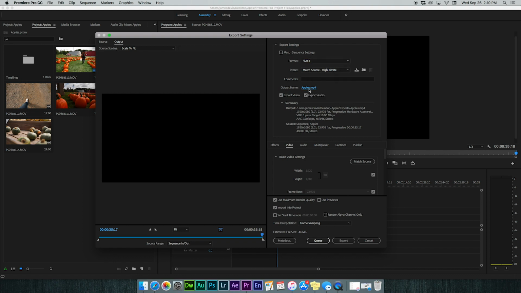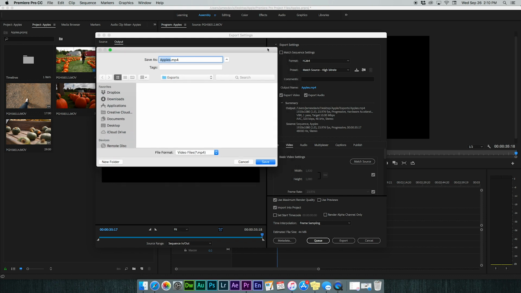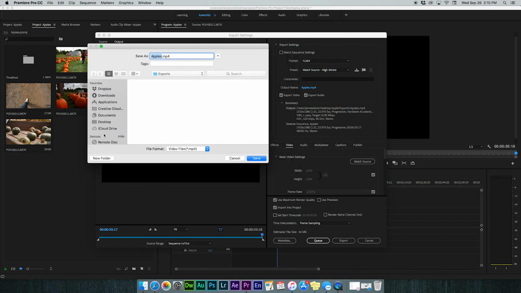And from there, we're going to click on our output name, and we are going to navigate to the folder that we created called exports, because this is our final export. I'm going to double click on this guy. I'm going to leave the file name as apples.mp4 and hit save.